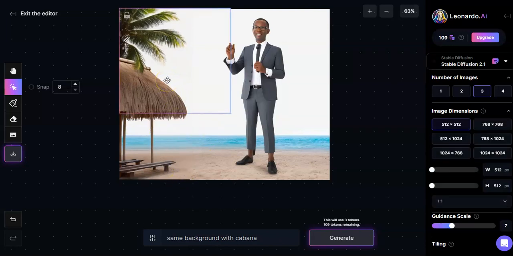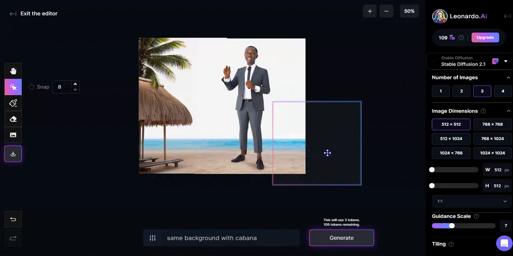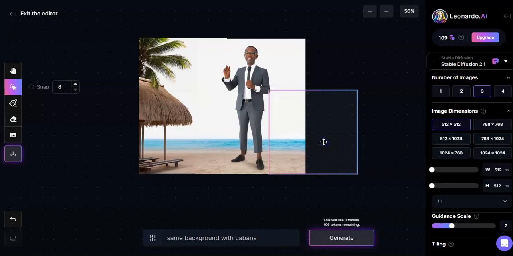Alright, nice. So Randall has a cabana right there, even though he looks like he's more of a huge guy and that's a small cabana, whatever. We'll work with it. Alright, so let's go on this side and see if we can do same background, and I'm going to add a tropical plant because I figured that would be useful. So let me go ahead and situate that right there. Same background with a plant.